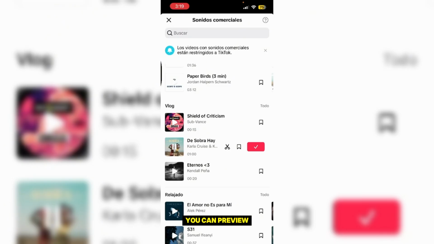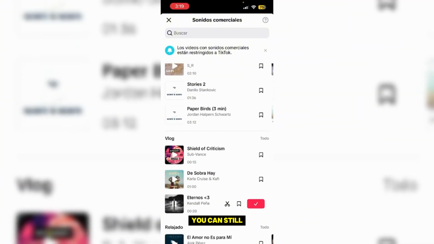Once you find the sound you want, tap on it. You can preview it before selecting it. When you're ready, tap the check mark to add it to your video. Now the music is added, but you can still adjust it.